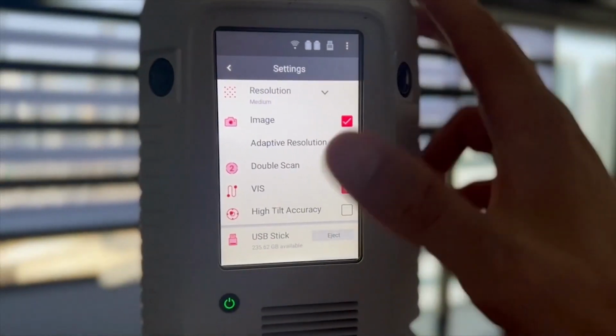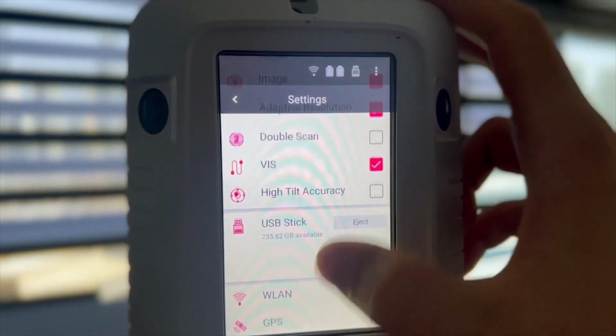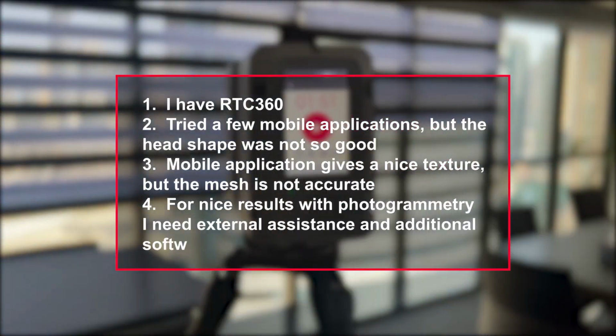Hello guys, in today's video I would like to show you how to create a MetaHuman model with Unreal, the RTC360 and Cyclone 3D. I chose the RTC360 as a sensor for scanning myself for different reasons. First, because I have it and it was interesting for me to see whether it is possible or not.